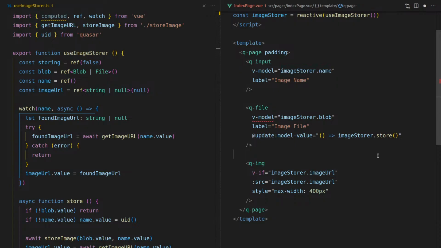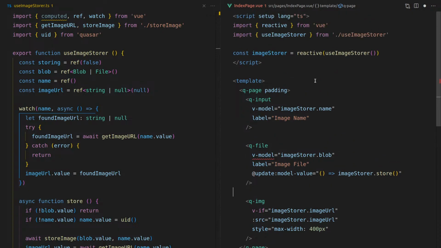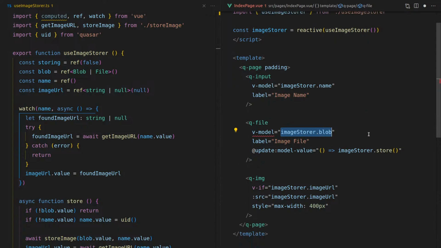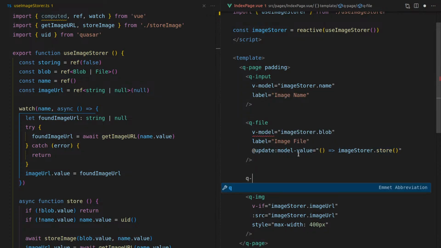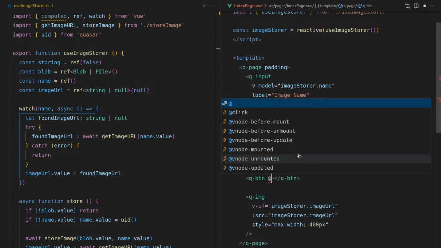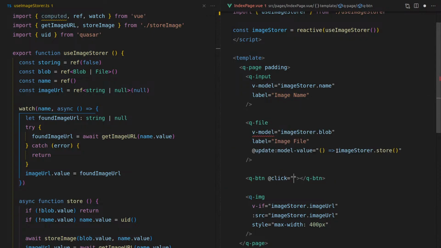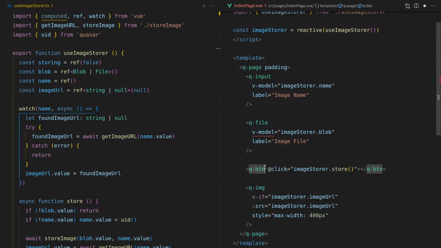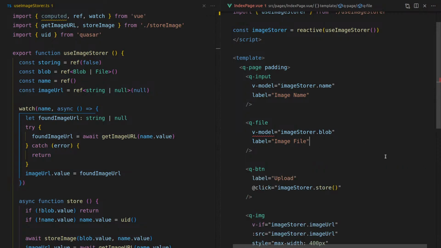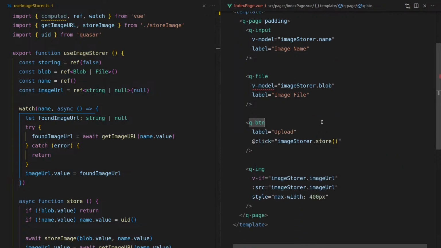Okay, so I think this API is pretty good. Just model the thing, model the blob file. And then when you're ready, so I'm just saying at update, so when this changes, go ahead and call that. But you could have a button as well that says Q-button, and then you could have a @click event on there. This would probably make a bit more sense. So let's get rid of that, make something more realistic, and call this like upload. Right?